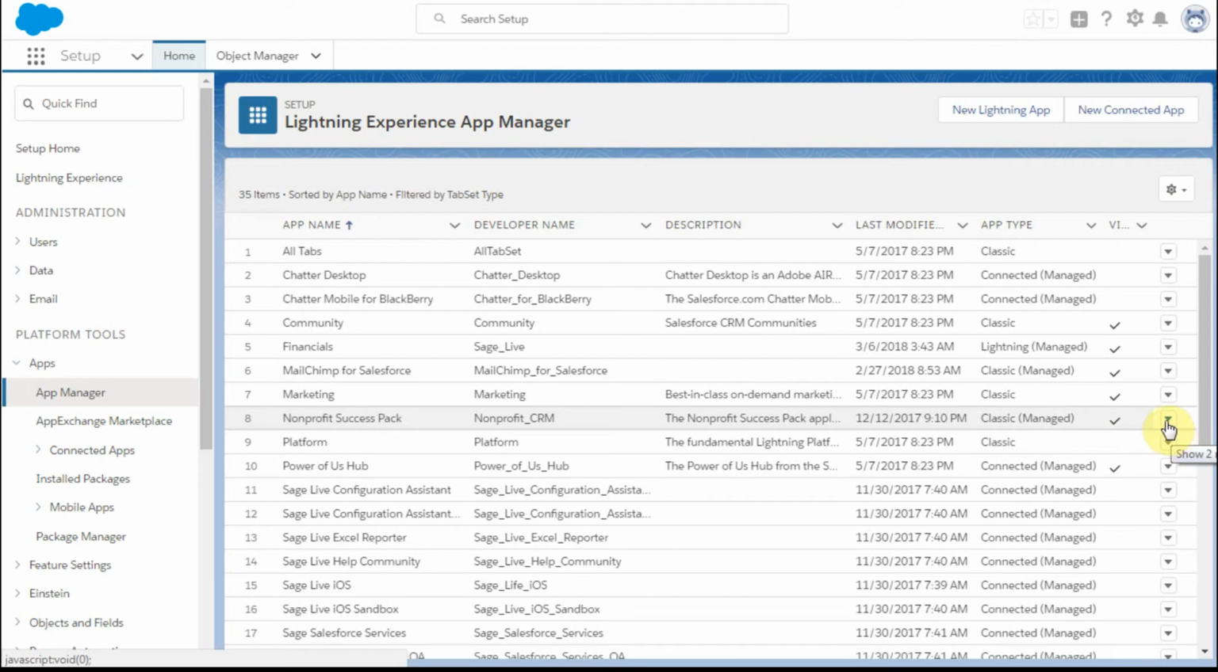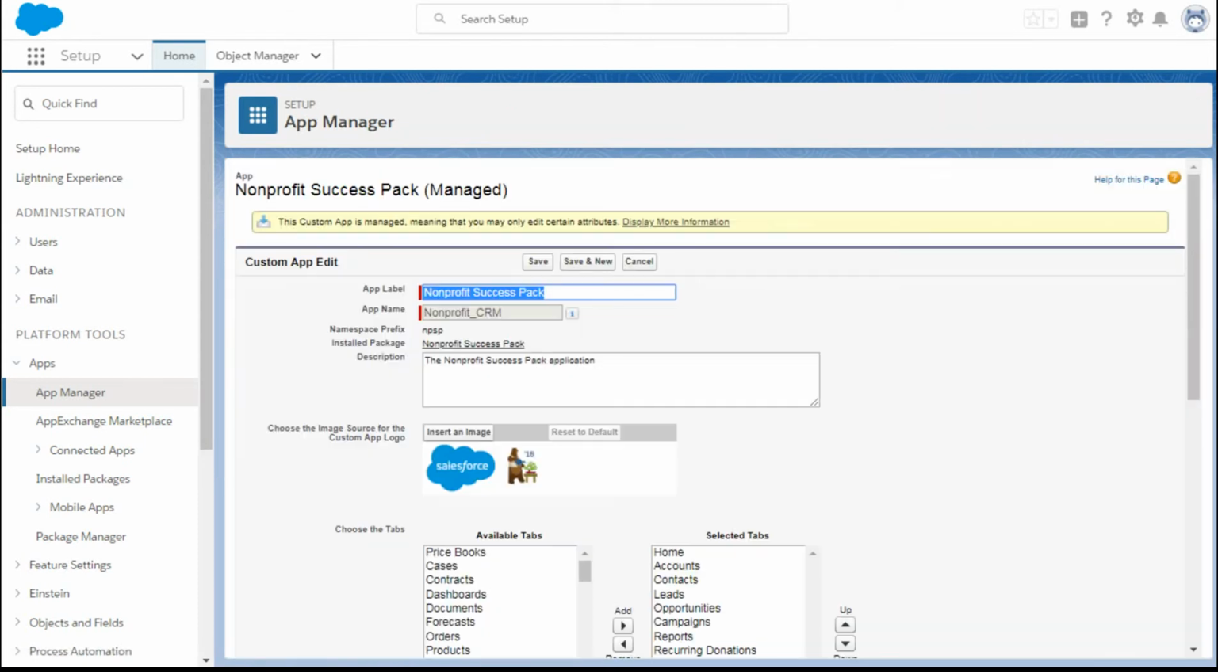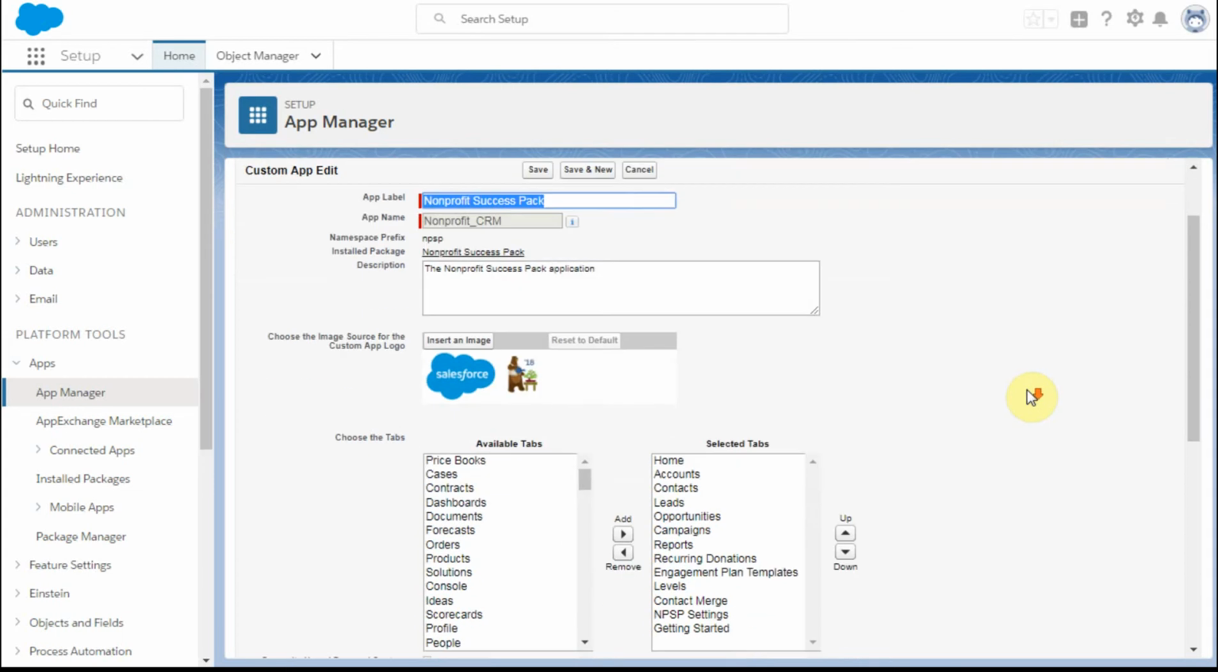And what we're going to do is edit, and this is very powerful. You certainly don't want to delete. That's why it's important that this is clearly an administrator role. So with edit, that takes us to this screen, which is the setup app manager for the Nonprofit Success Pack. And what we're able to see is that we've got names and labels.